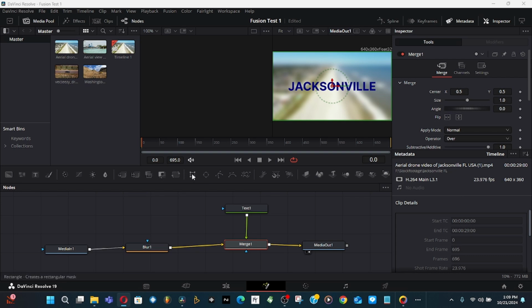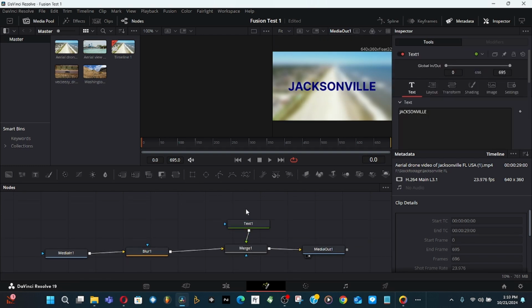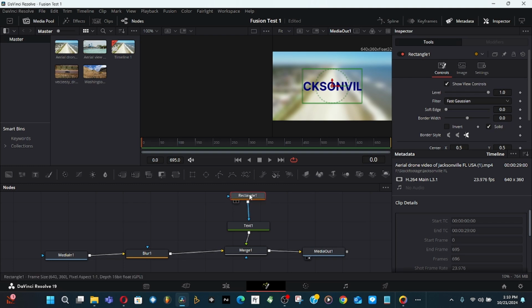You come right here to the square one. You can click on it or just drag it. Another way to add a mask is to select your text node and click on it, and now it becomes a blue input. It lets you know that whatever you're doing to this node, it only applies right here.